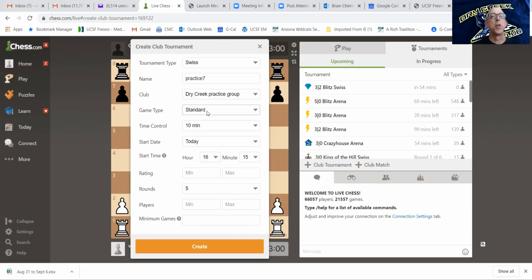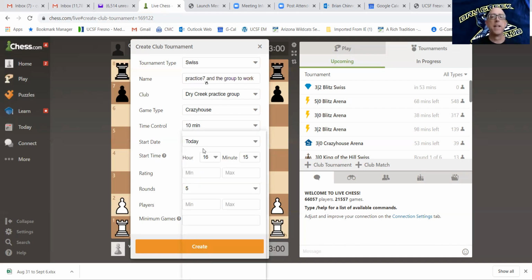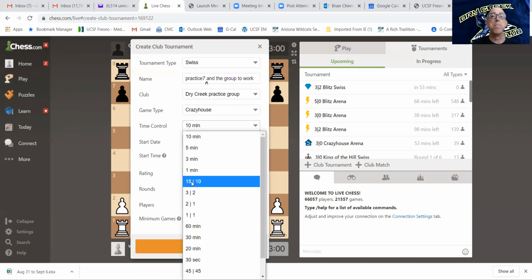The time control is going to completely depend on how long you have in your chess club and how long you want your students to play. 10 minutes means 10 minutes each side, for each player. Again, you can make it custom to almost whatever you want, 60 minutes, 30 minutes. What these ones mean is that the first number on the left is how many minutes. It is 15 minutes each side.